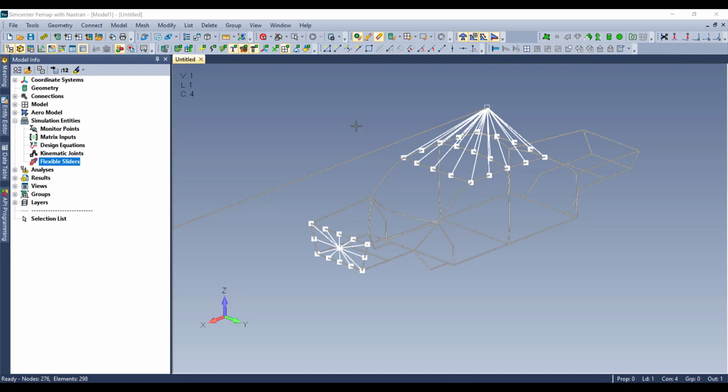Simcenter Femap 2022.1 includes support for Solution 402's flexible slider joint capability. Flexible slider joints are similar to slider joints, except the track can be both flexible and curvilinear. For flexible sliders, the track is defined by beam elements.